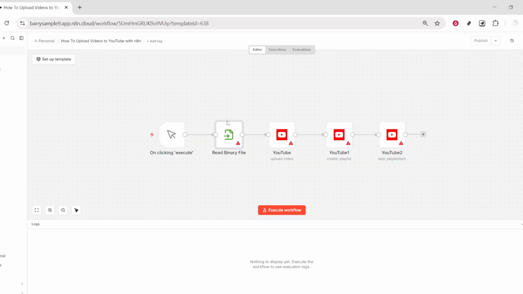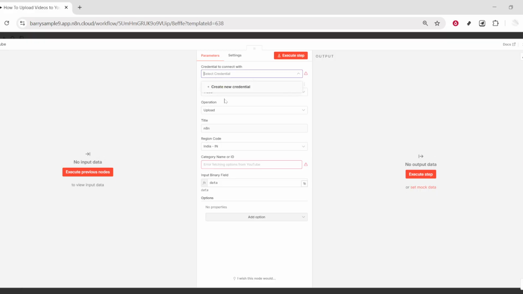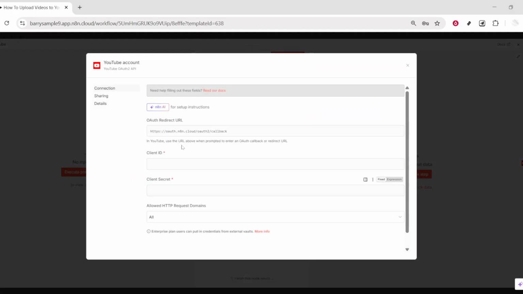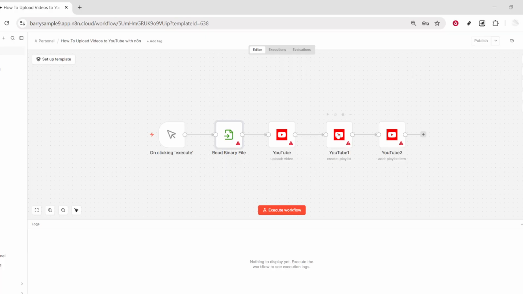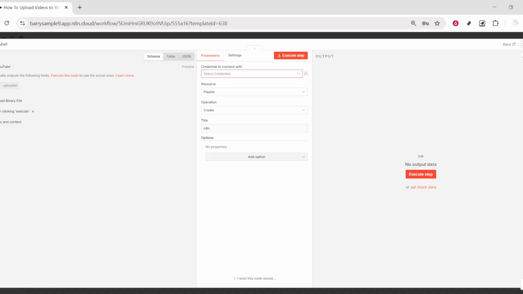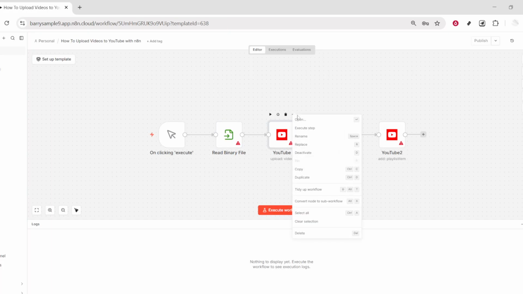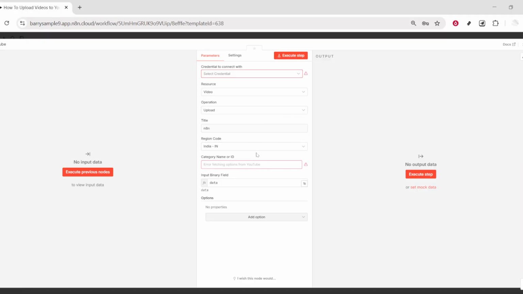Now add a YouTube node and set the operation to upload video. Make sure your YouTube credentials are configured in n8n beforehand so the node can authenticate. Fill in the title with the name you want displayed on YouTube. For binary property, select data, which is the output of the read binary file node. Choose a category code, such as 28 for science and technology, and set a region, for example for India. Connect the output of the read binary file node directly to this YouTube node so the binary stream flows into the upload.